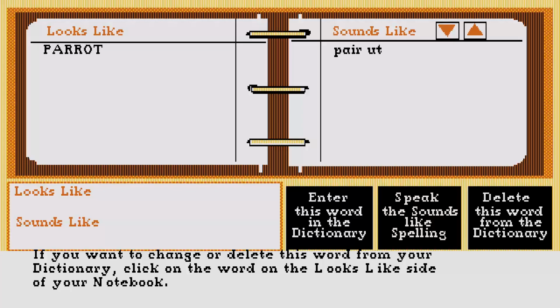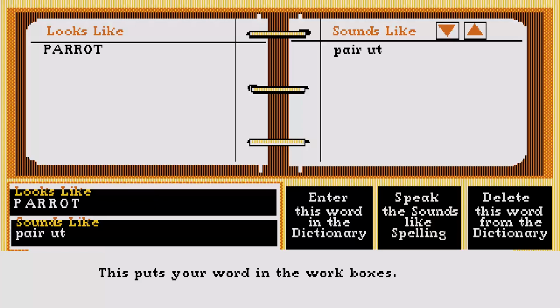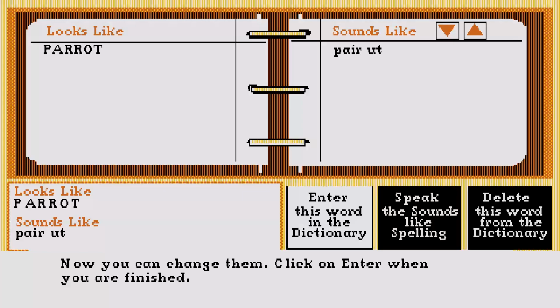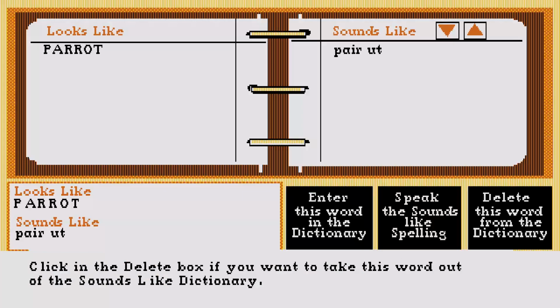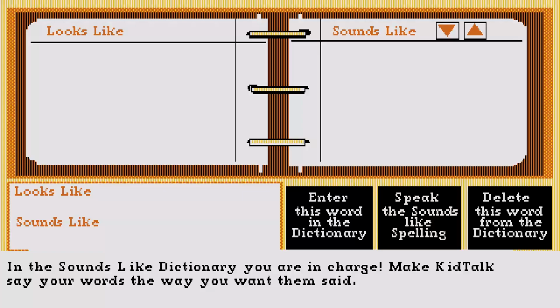If you want to change or delete this word from your dictionary, click on the word on the looks like side of your notebook. This puts your word in the workboxes. Now you can change them. Click on enter, then you are finished. Click in the delete box if you want to take this word out of the sounds like dictionary. Click on the scroll buttons to see all of your words. In the sounds like dictionary, you are in charge. Make KidTalk say your words the way you want them said.